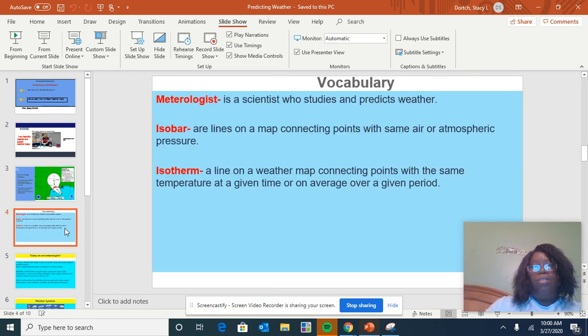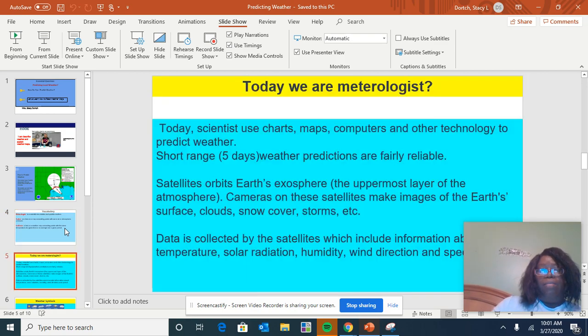A meteorologist is a scientist who studies and predicts weather. Some other things you may see in this video are isobars, which are lines on a map connecting points with the same air or atmospheric pressure. You also have something called isotherms, which is a line on a map connecting points with the same temperature at a given time or on an average over a given time.